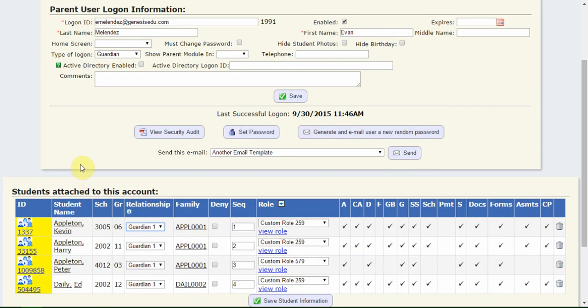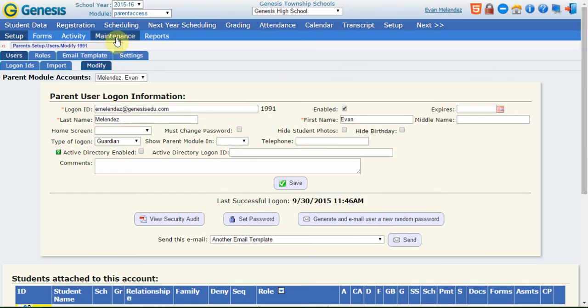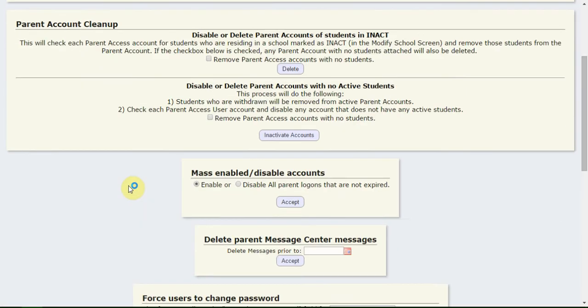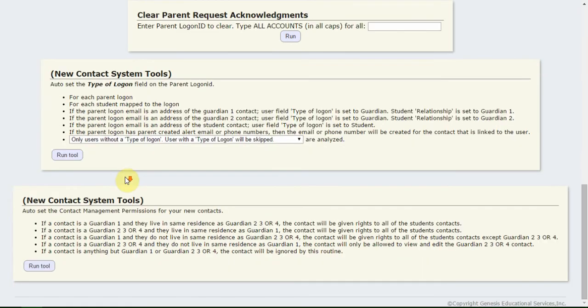Now, for those of you that haven't set that or been setting that for your parent accounts and student accounts, when you've created it, do not panic. If I head over to the maintenance tab underneath parent access, we actually have some tools that will help you out in mass setting that. So there's two different options for running this tool. So one, you could run it and it will only set the type of logon for users that don't have it set, so that's the blanks. And then you could also run it for only users that don't have a relationship code.